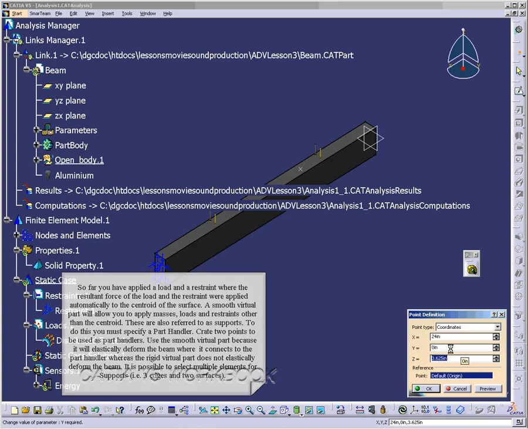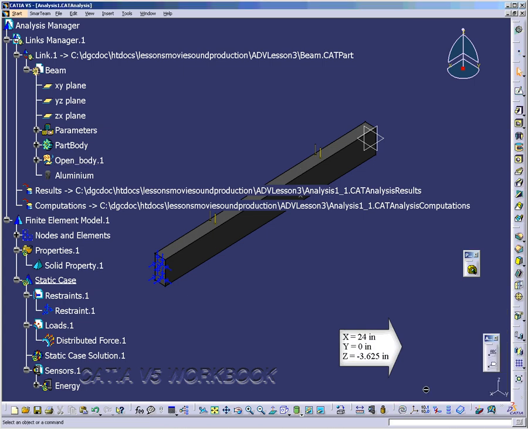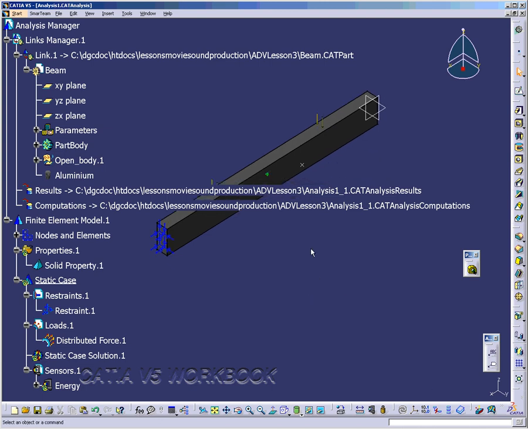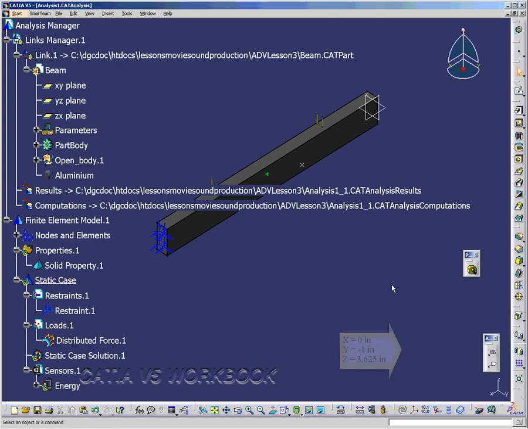The values for the X is going to be 24 inches, Y is going to be 0 inches, and Z is going to be a negative 3.625 inches. This puts a point on the bottom surface as shown. And then I'm going to create another point with a value of X being 1 inch, Y equals a negative 1 inch, and Z equals 3.625 inches. And that puts a point on the top surface as shown.